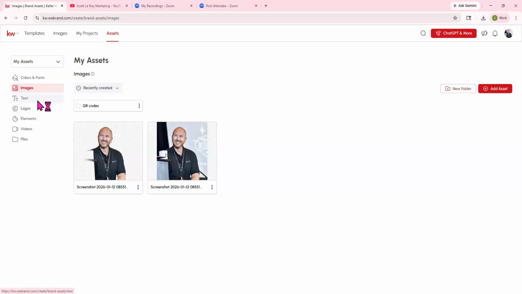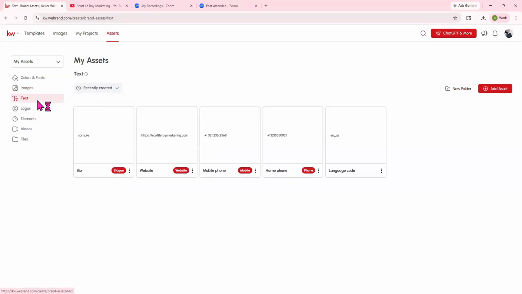Okay. Moving down, you have text. You're going to initially see some text from your marketing profile, but you can, of course, come in here and add your own. If there are certain phone numbers, emails, websites, things like that that you're using frequently, and you want to be able to easily pull those into your designs, you can add those here.